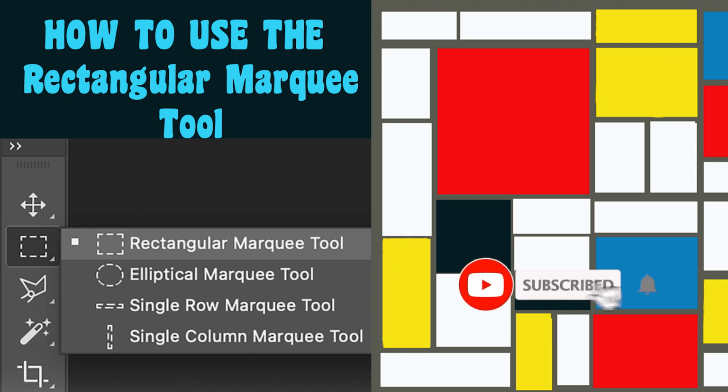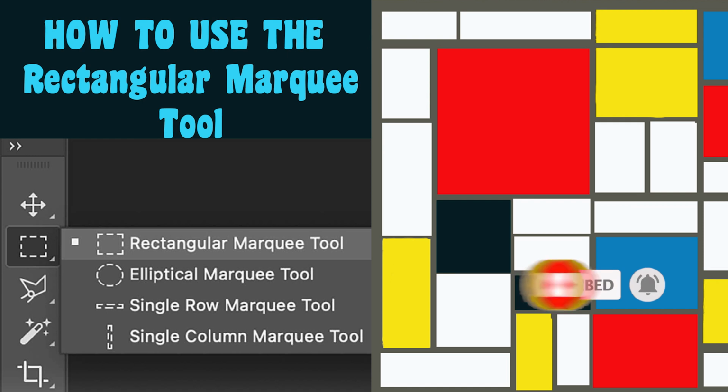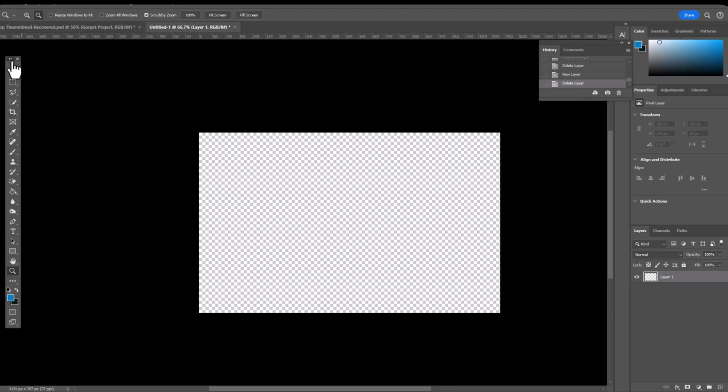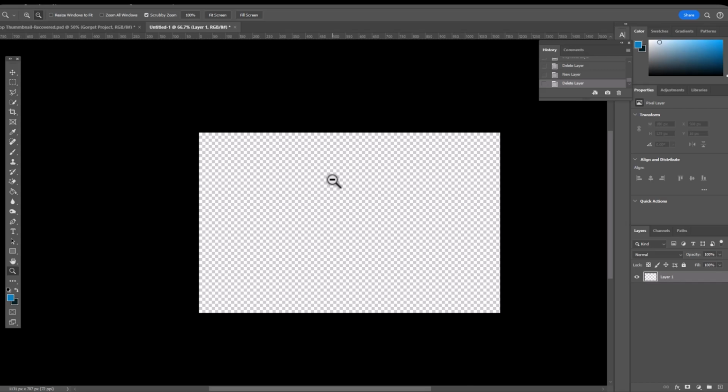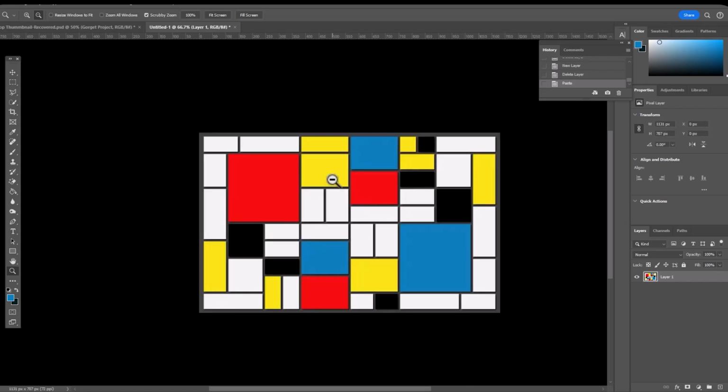Welcome back, everyone. Today we're going to learn how to use the Rectangular Marquee tool to recreate a famous artwork by Piet Mondrian. Copy and paste the artwork onto the canvas, and then select the Rectangular Marquee tool.